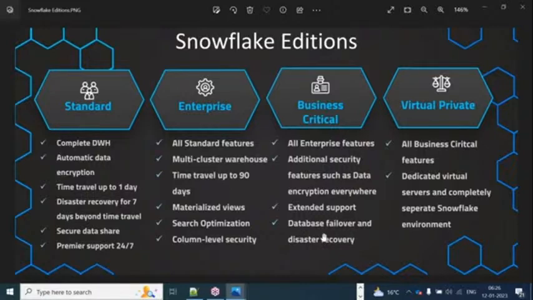Failover and disaster recovery are nothing but, if your database has crashed, you can bring that database back online. So this is a great feature in the business critical edition.